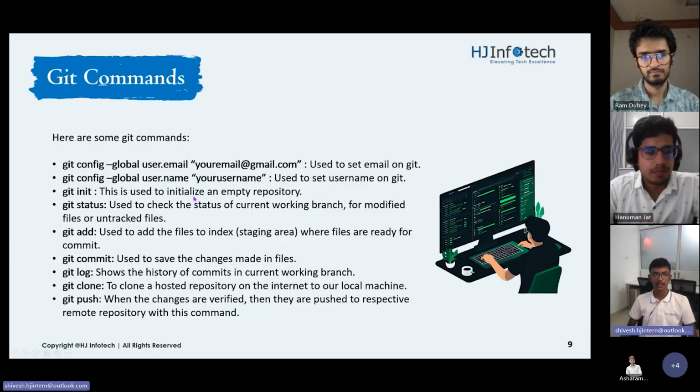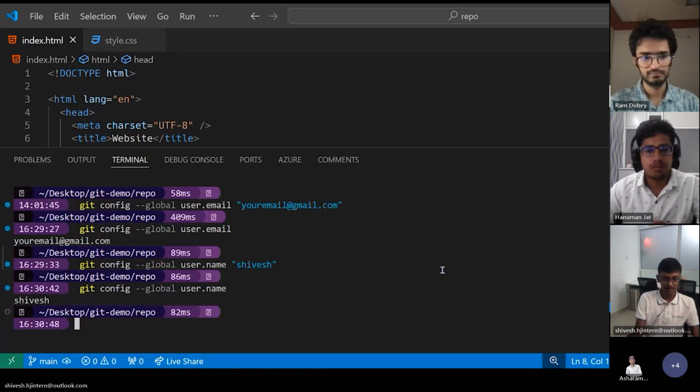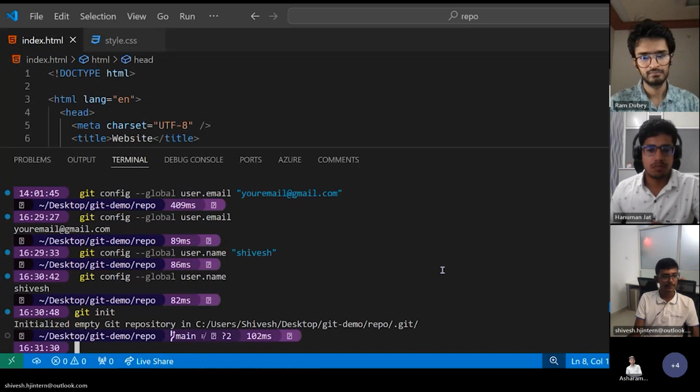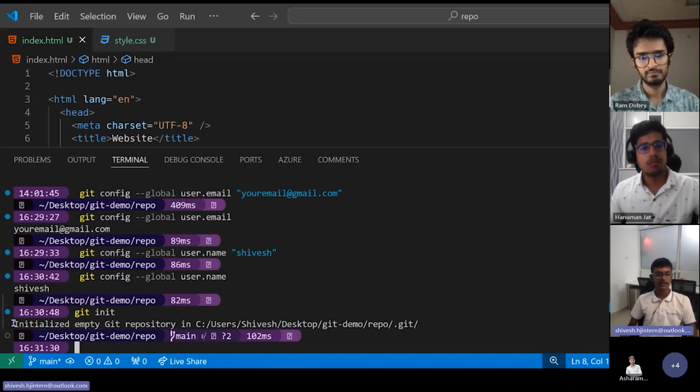The next command would be git init. In the diagram I told you about, we need some workspace that tells Git to track files, right? So we're going to use git init for that. This is used to initialize an empty repository. So let's run it over this repo. I say git init. What it returns is initialized empty git repository in this folder.